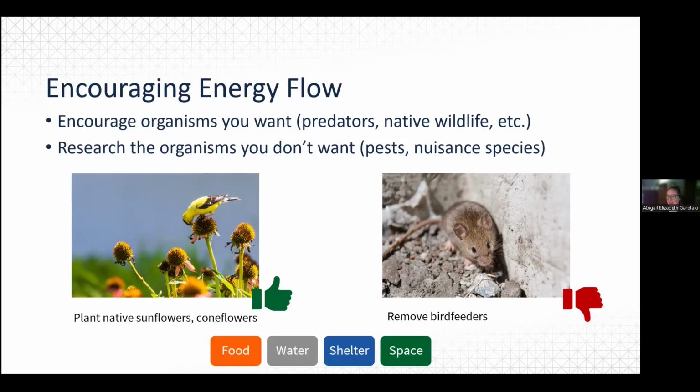Same thing with wasps. We villainize wasps so much, but they are extremely beneficial and will really control a lot of the pests in your landscape if you let them thrive. We also want to research the organisms we don't want, right? Things that are pests, things that are nuisance species. So again, we're encouraging the things we want. And the example that I have here is goldfinches. I love my goldfinches. I think they're my favorite little thing to delight at. Now my 5-year-old says, Mom, a goldfinch, and that's the most beautiful thing in my soul.